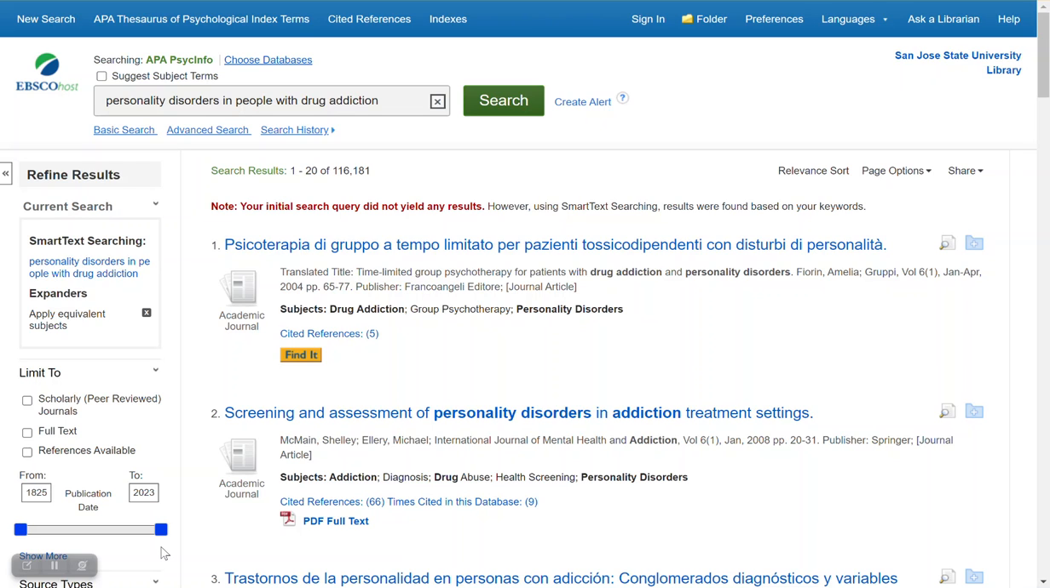In the last video, which covered the basic search function in APA PsychInfo, we saw what happens when you input a long search phrase into the basic search field with no filters or operators. A search results list of over 100,000 results is just unmanageable. We can see here in red that the database has noted that our initial search query did not yield any results. What we have here is actually the result of the smart text searching function trying to decipher what it is that we're trying to find.